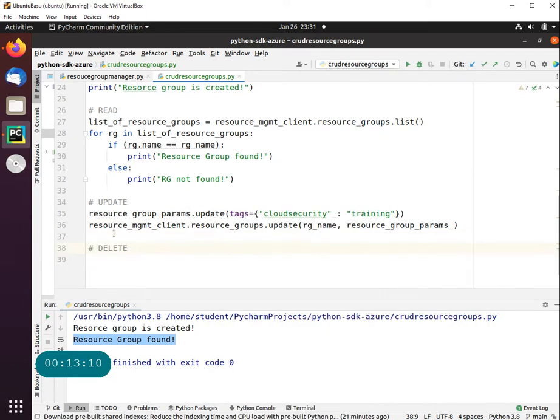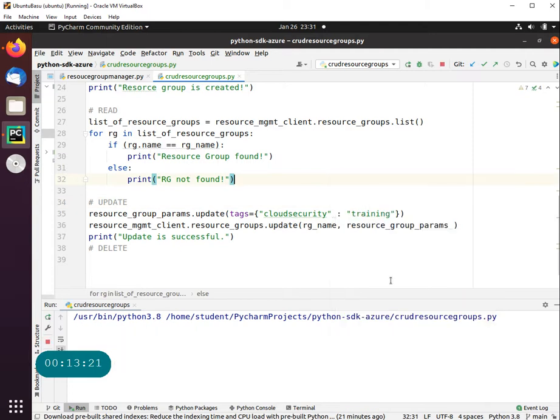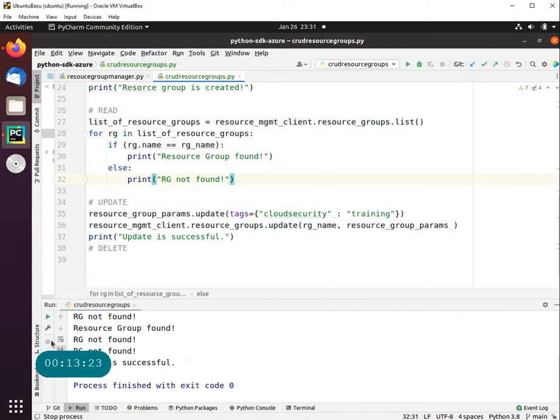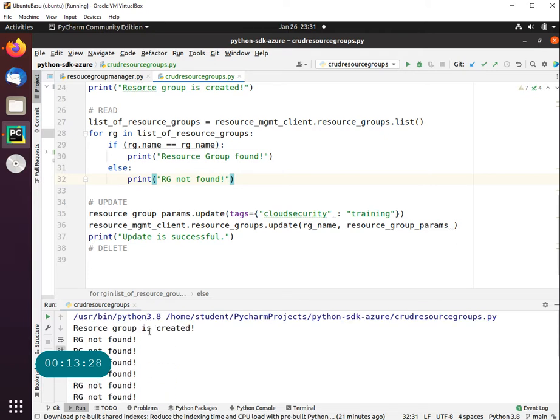Again, I'm going to put in a comment, print, update is successful. Let's see if that works. Run this command. It's running. Uh-oh, this time it says, hey, rg not found. So something went wrong.